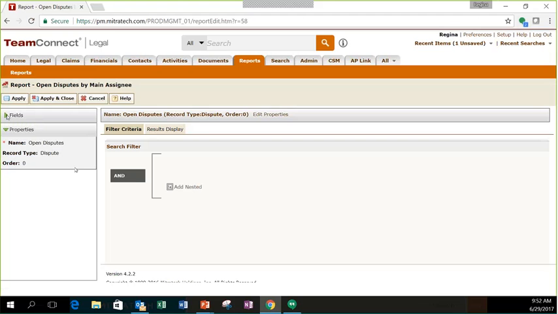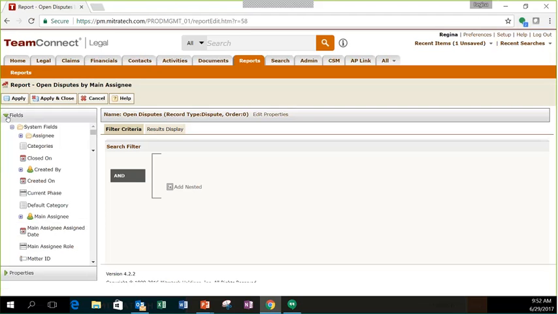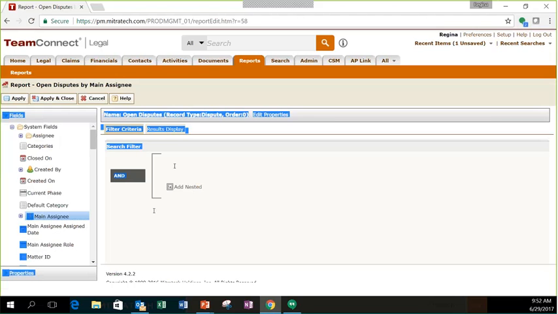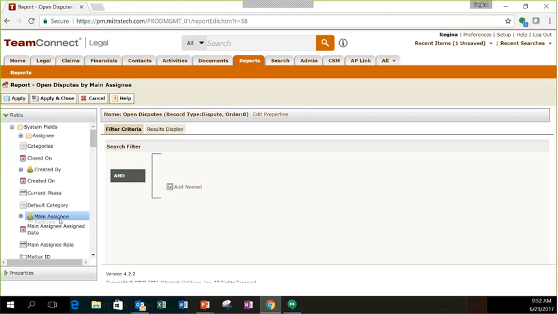Now we can add the fields that we want for the filter criteria. Clicking on the green arrow, I now have a list of all of the fields. So on this one, what we're going to want to do is first add our main assignee, using the drag and drop feature, just right on over, and then we want to include the created on.